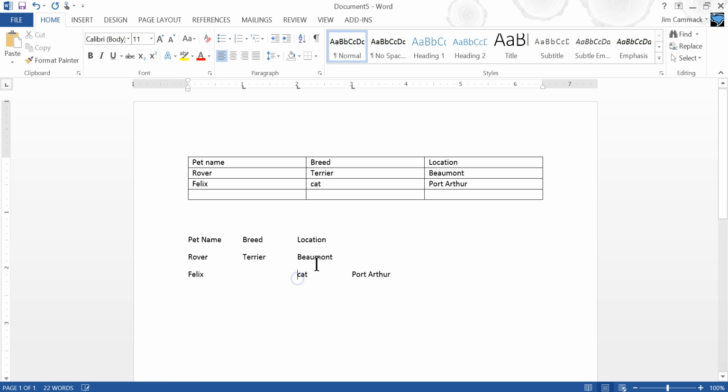I can do the same thing here with cat, because remember, I pressed the tab key twice when I was typing this in. So I'm going to backspace, and that will knock out one of those tab key presses. So now I've got my table data, and it looks pretty good right now.